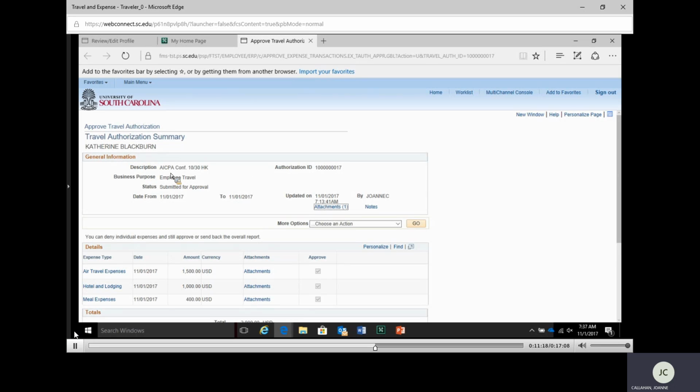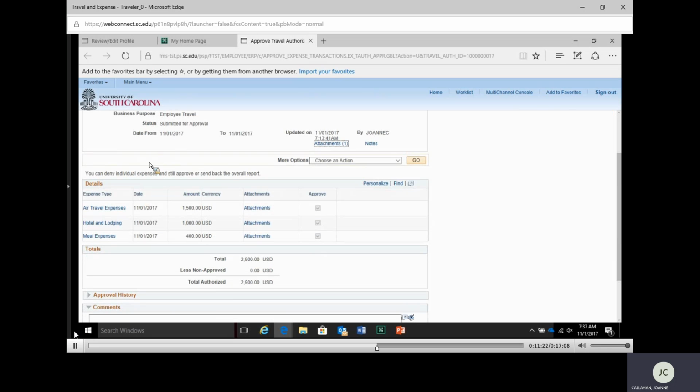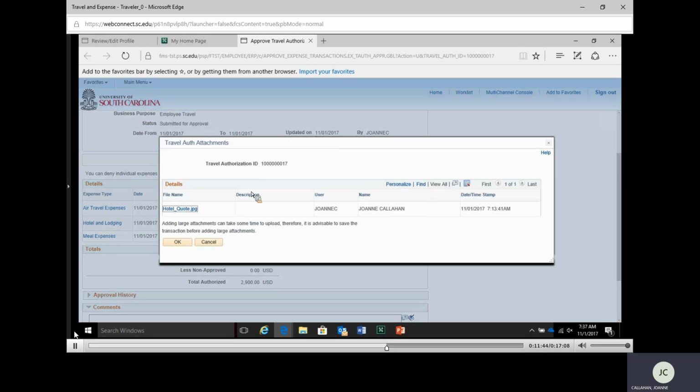A description where you're traveling. It will give you the dates of your travel, the expense types for your travel authorization. Remember, these are estimates. Here you have airfare, hotel, lodging, and meals. This is the total amount of the travel authorization. You may have quotes that were attached to it. You can click on the attachments to look at it. We'll click here.